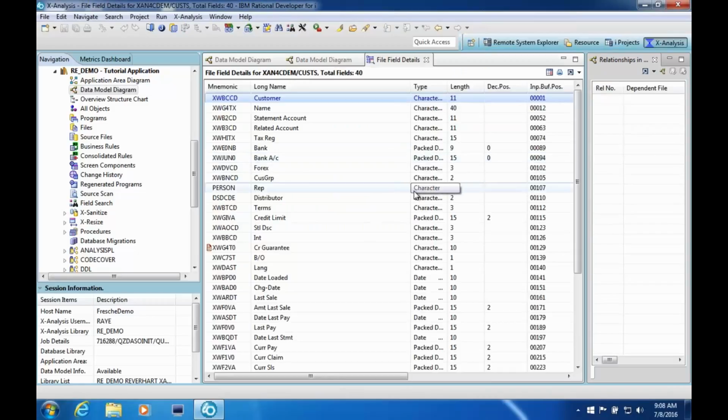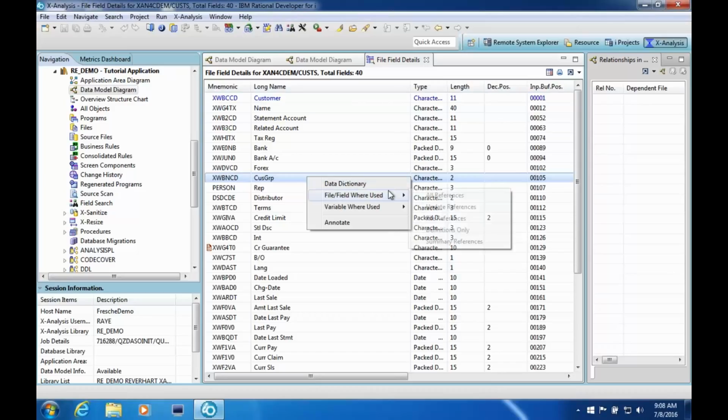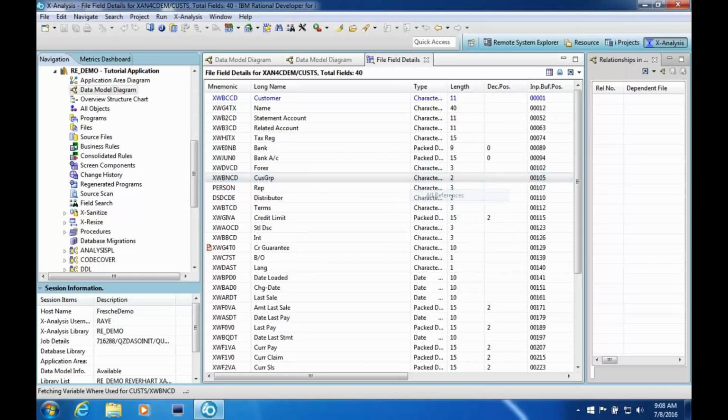Now, as I'm looking down through this, let's just say in a particular use case here, I want to know where this field is used, because I want to make sure I know the full impact of changing this field, because it's not big enough anymore. I need it to go from 2 to 4. So if I right-click on this field, I can say, show me every place where this field from this file is used. I could also look for variable names, but in this case I want to start with the field. So I want to say, show me every place that this field is used and show me all the references to it. So now X-Analysis is going out to the repository, and it's gathering all of the places where that field is used. It'll take just a second for it to build.